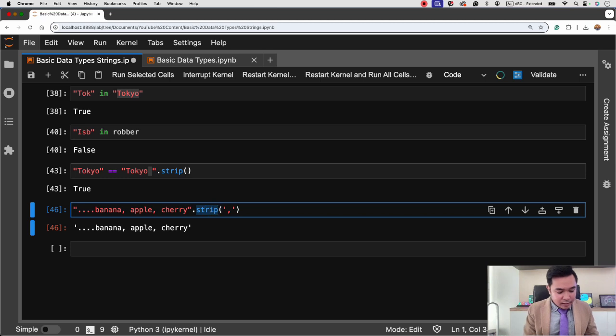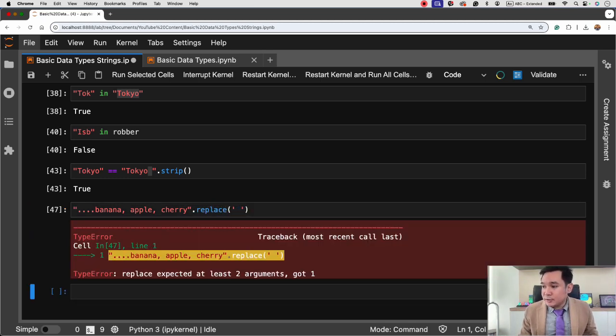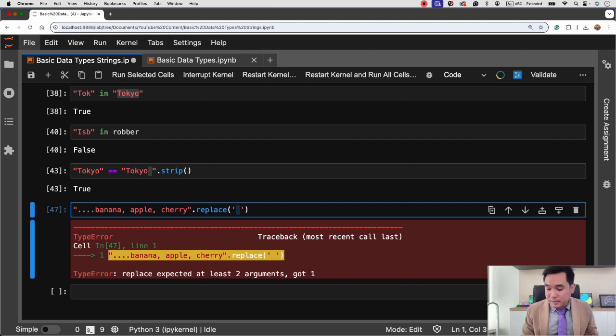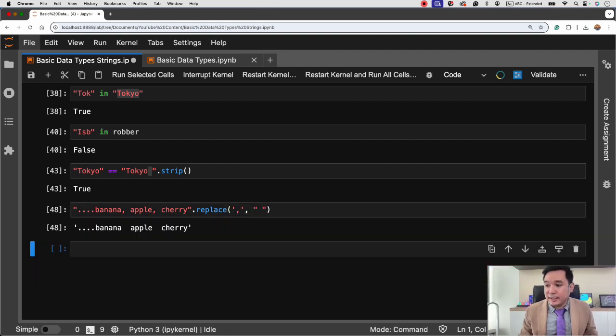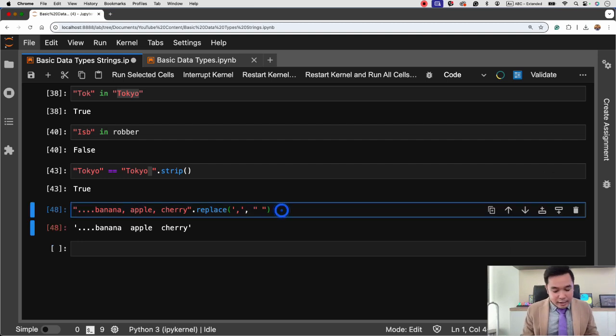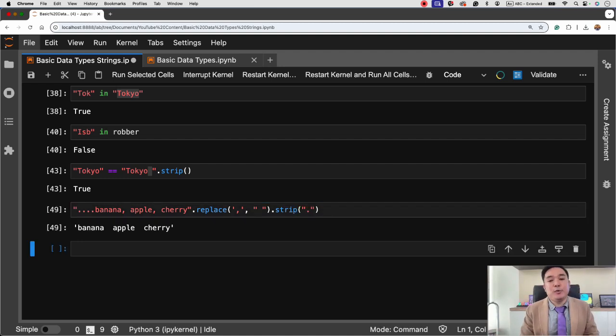You can, however, replace that with, let's say, a space. Sorry, the dot replace method requires two arguments, so replace that with a space. You see that here. And of course, if you also want to remove this as well, you can compound the string methods that you've learned. So you have the dot strip, and you want to strip this, you're able to do that. So you can compound all those string methods.